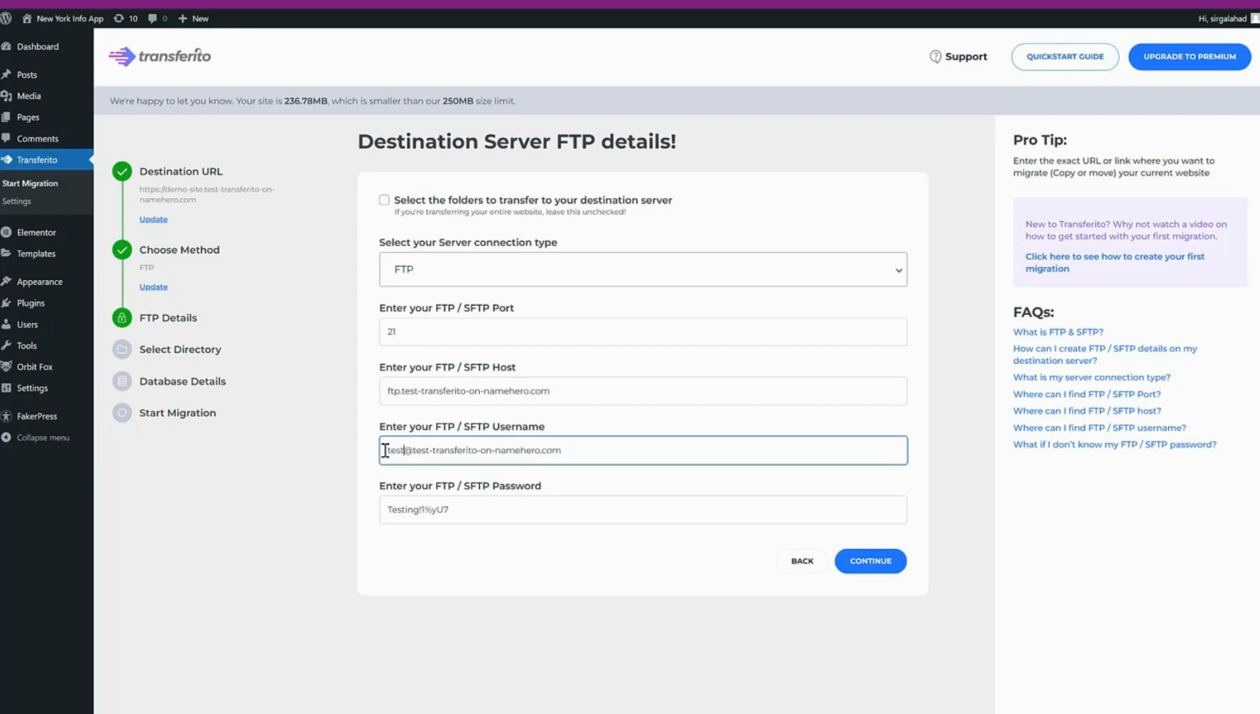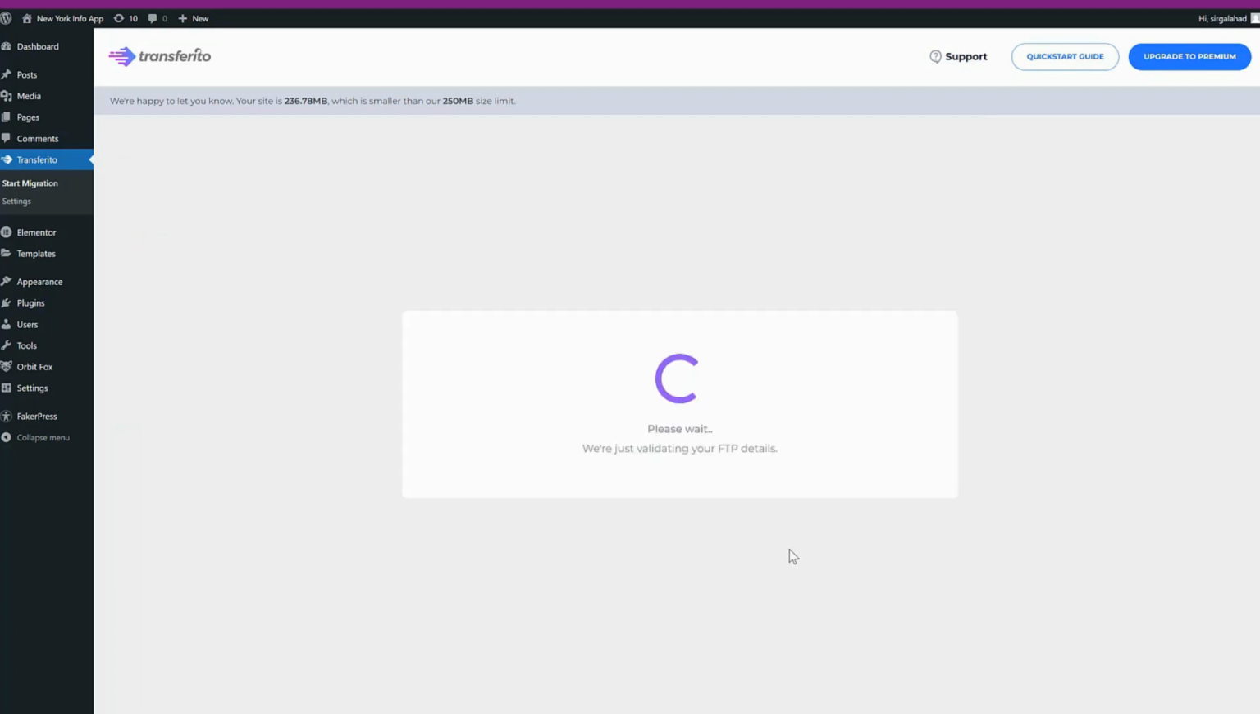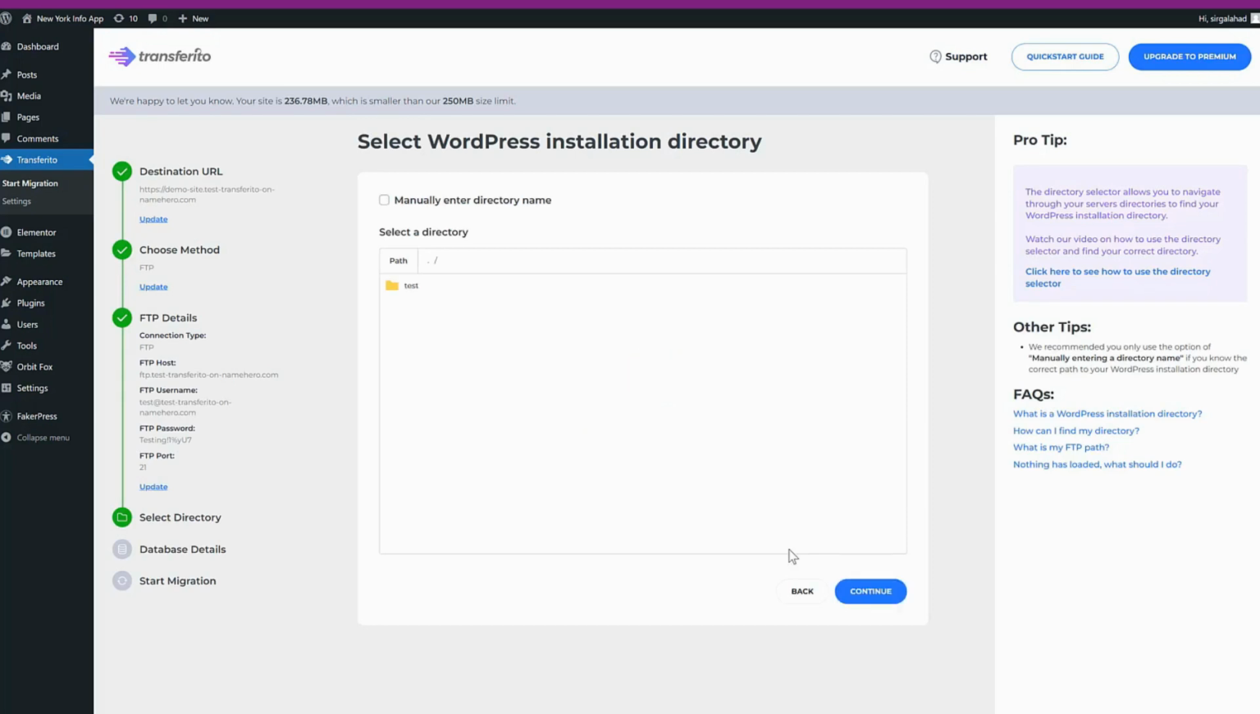test@testtransferitoonnamehero.com. Then click Continue. When the directory selector loads, the starting point is the same as the FTP path used when creating the test FTP account. Let's click on Test, then Files, New Site, Staging 2, then Demo Site, until we get to the correct directory. As you can see, we no longer have the additional directory in the path. Click Continue.